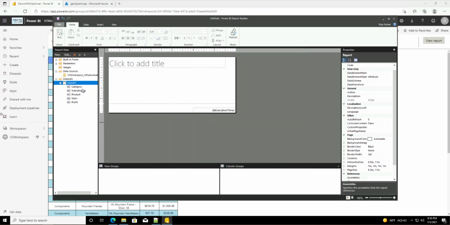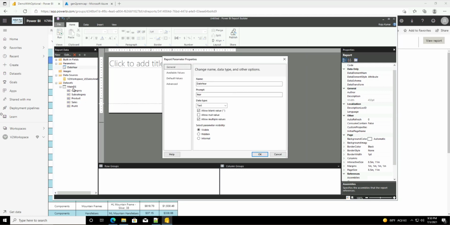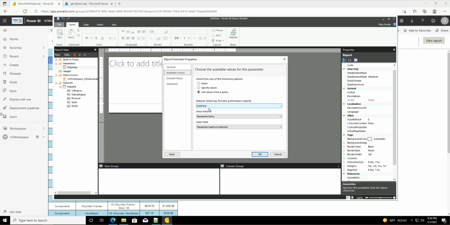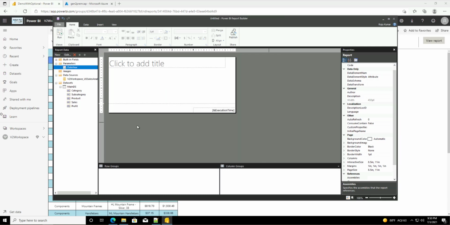By default, what you would notice is it shows only the main data set. What happened to the parameter? We said we want parameter in FY 2013, and we can see that there is a parameter which is created after we clicked on OK. And in the available value, we can see it is getting the data from another data set called date year. By default, that data set is hidden.